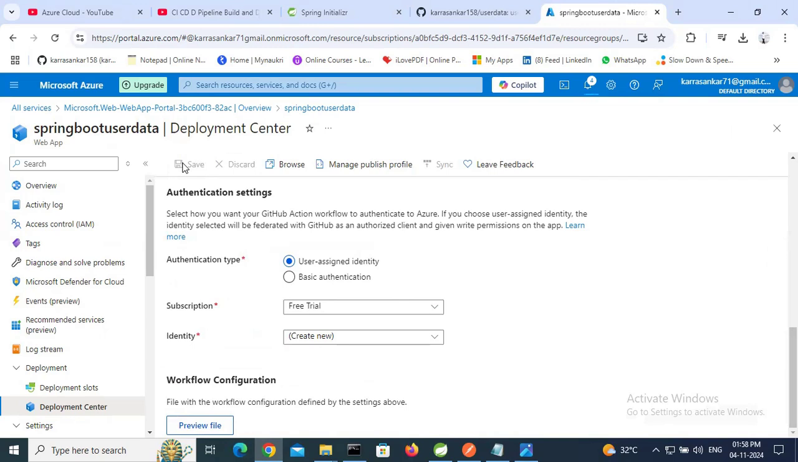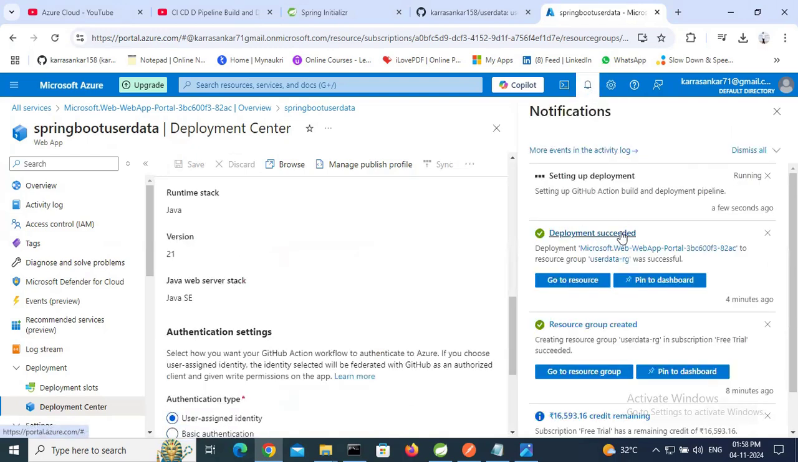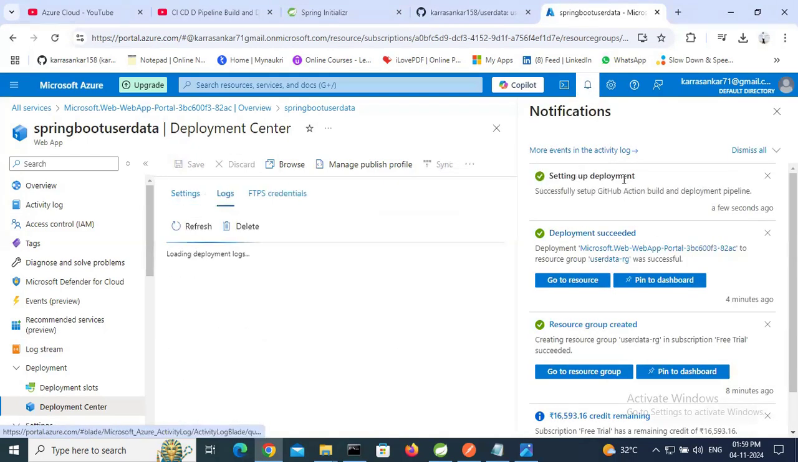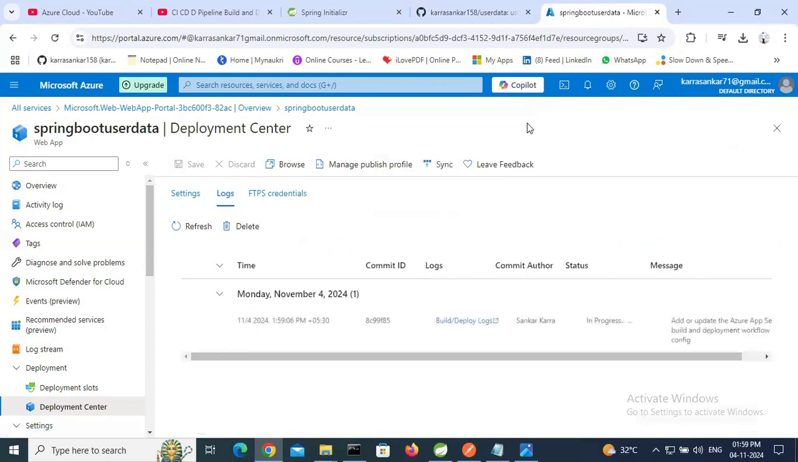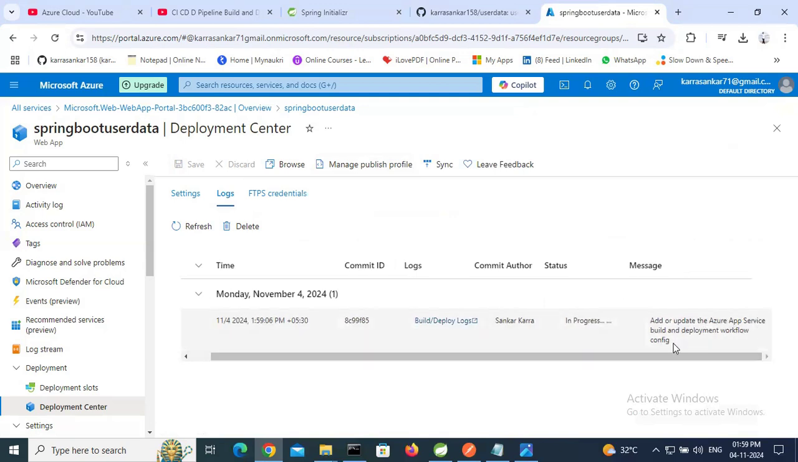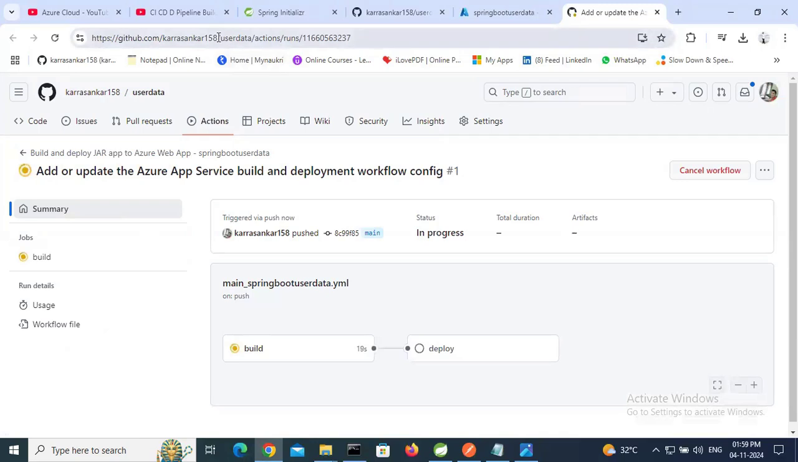So wait some time. This will be completed. If you want to check what is happening, the deployment has succeeded. We created it, right? Setting up deployment. Settings, logs. See, this is the update for the Azure app service build and deployment workflow config. Deployment is in progress. This is the starter. Go to our repo. If you click it, it will go to our repository. See, this is the user data, our repository.